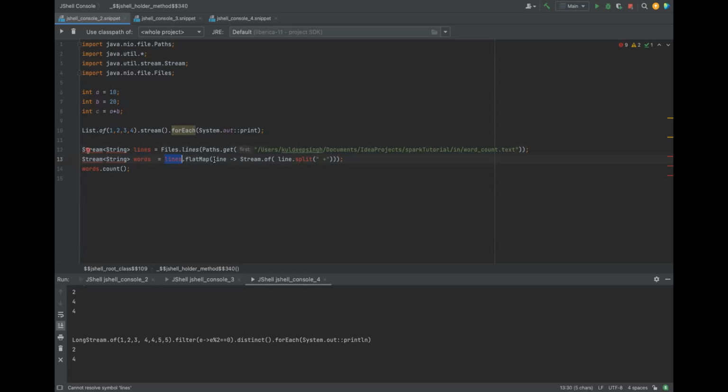So here, lines is a stream, so we are doing lines dot flat map. Before going with the flat map, let us go with the map first. So lines dot map. Now what does each line represent? Each line is a string representing a line in a file, and we want to see how many words are in each line. So we are converting each string to a number representing the number of words in the line.